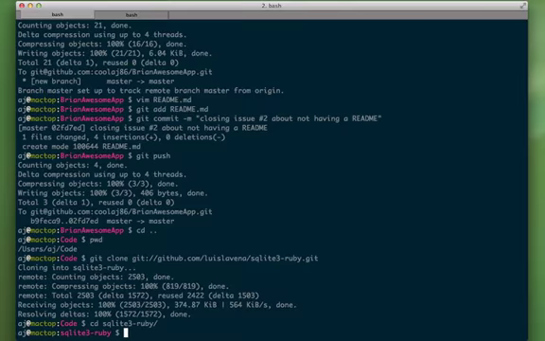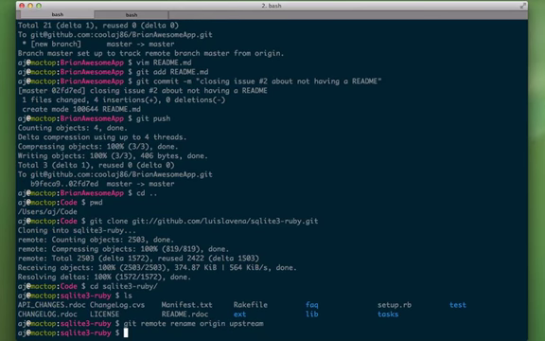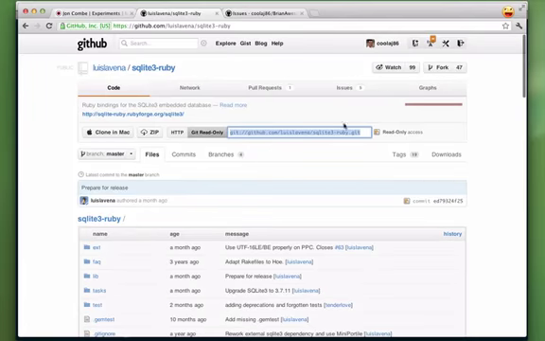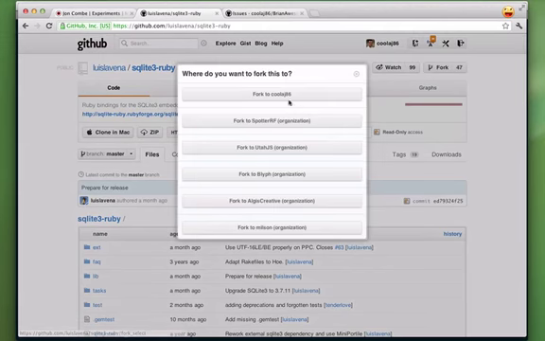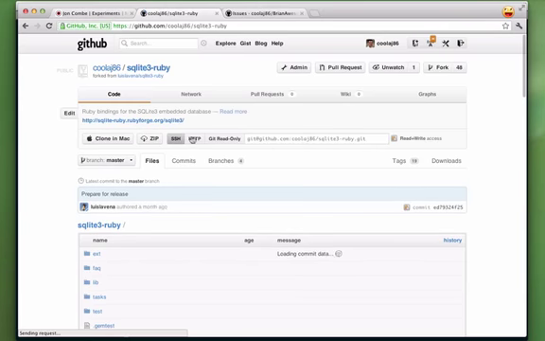Cool. And so then what I would do in this case is I would actually do git remote rename origin upstream, and then I would fork this, and then now I have a read write.